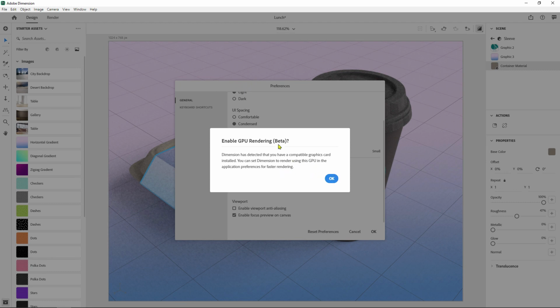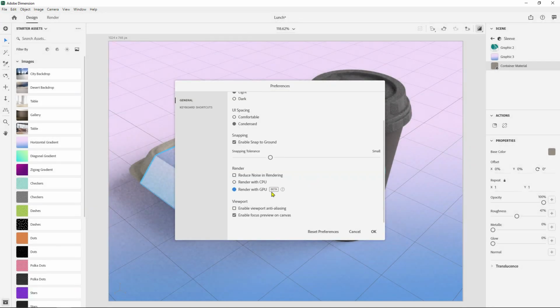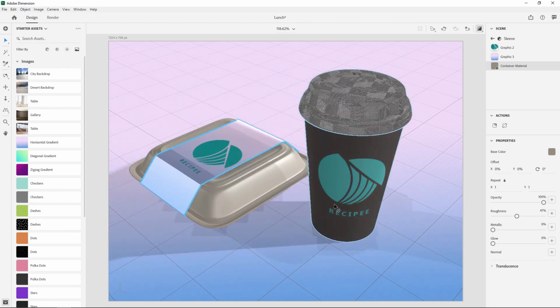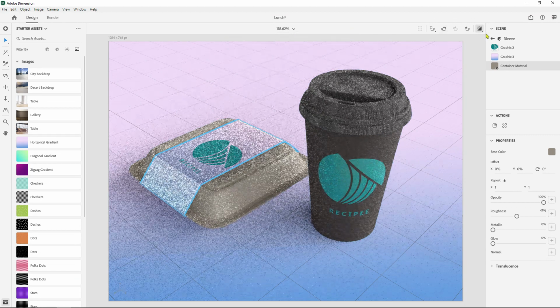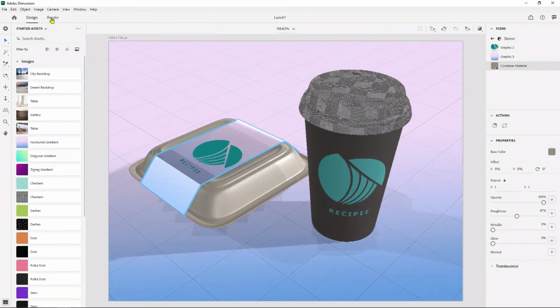Now, this is beta, and I have to really stress that currently it is beta. This is not something which is on by default. You have to turn this on. And it is beta, so it's not going to work perfectly. We're going to go to render with CPU, and you can see what a mid-range CPU is going to do in the rendering. We'll hit OK and we'll turn this off and go to render.